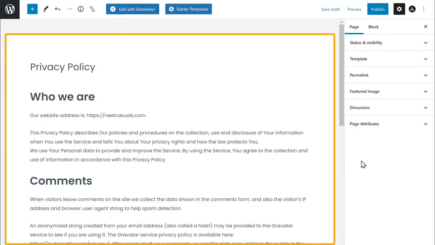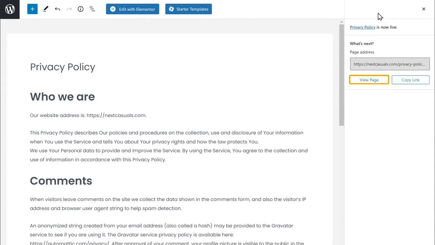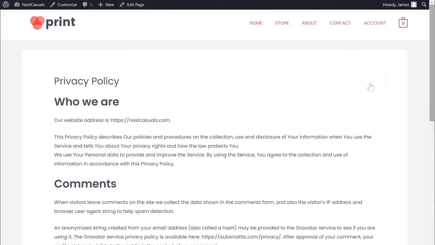Now make the changes you want. Once you have done that, click Publish. Now click here and as you can see, we have got a privacy policy.